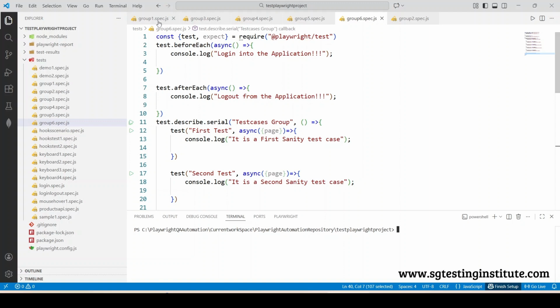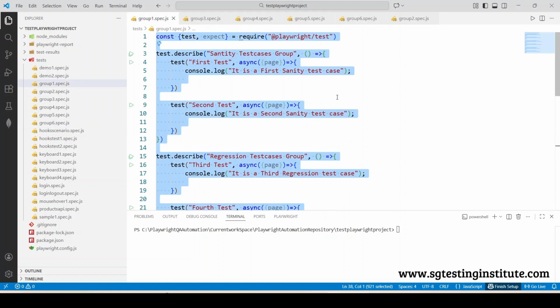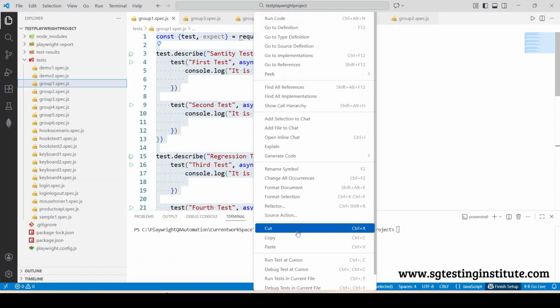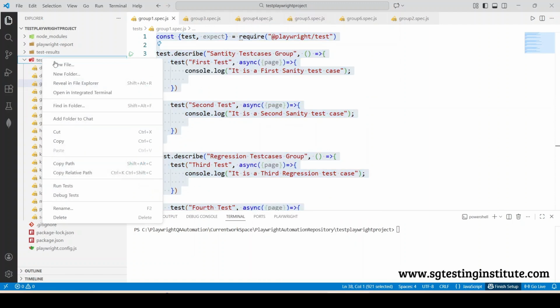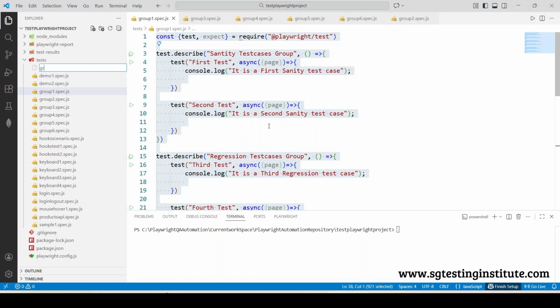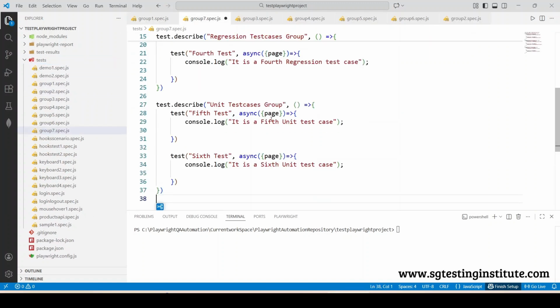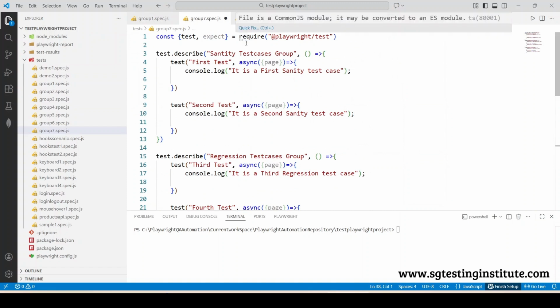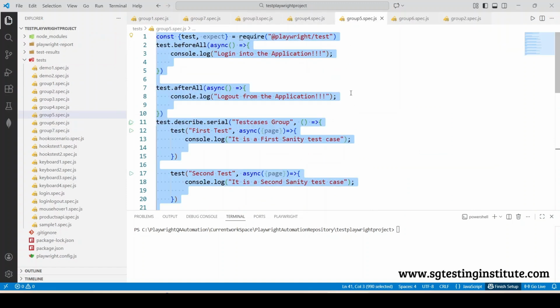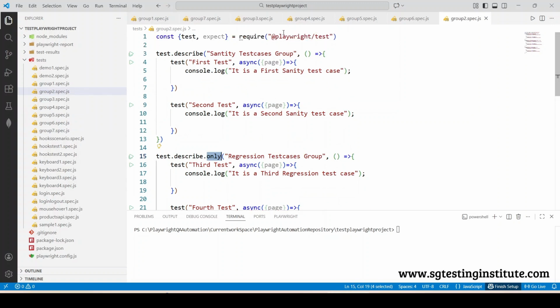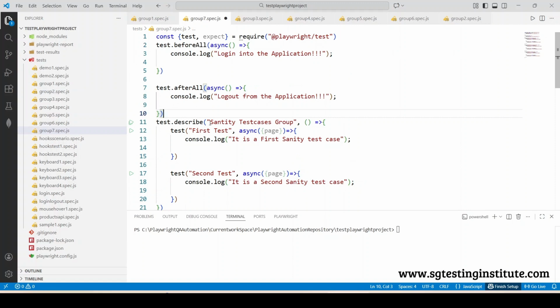Yes, we can go to the first one. We can copy this particular one. Right click, group 7 dot spec.js. Yes, we can paste it here. So currently there are 3 groups available. We can save it and we can apply before all and after all for group 7. So we are applying before all and after all.